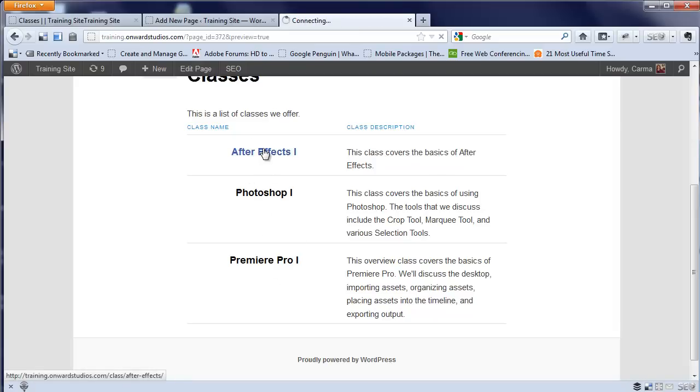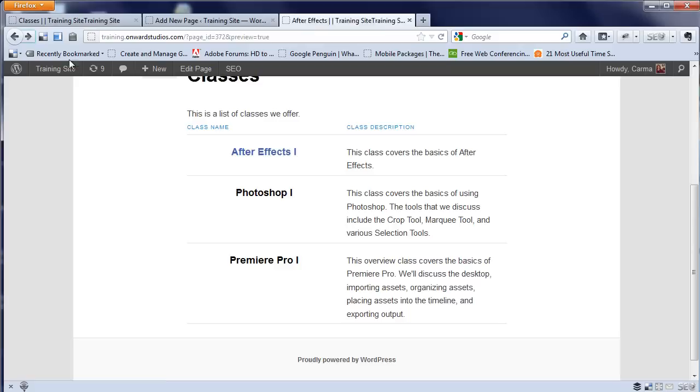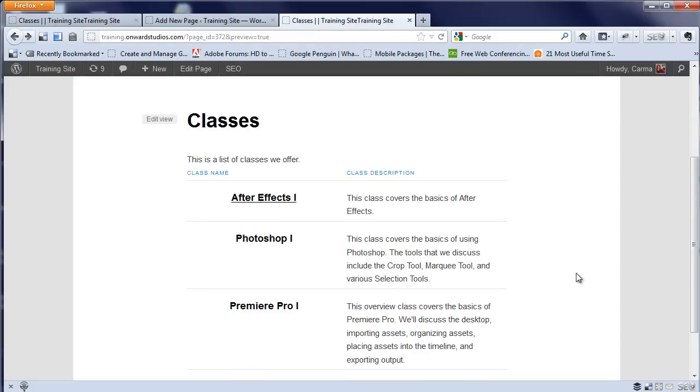So if I click on this, I can go to the individual page for that class. So that's a quick overview of using the WordPress plugin called Views to make use of the types that we set up earlier.